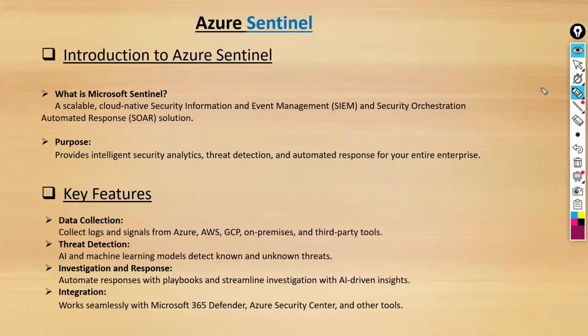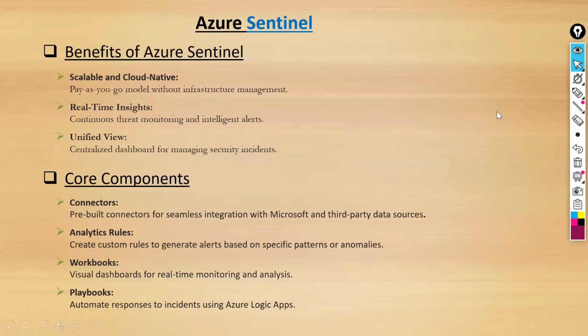Okay. Now, if I go further, using the benefits of Sentinel, it's scalable and cloud native, right? The logs which you are storing, as I told you a few minutes back, Sentinel needs a dedicated workspace.